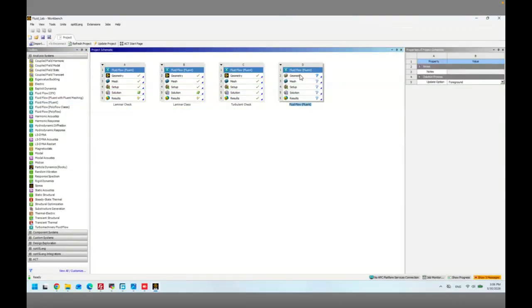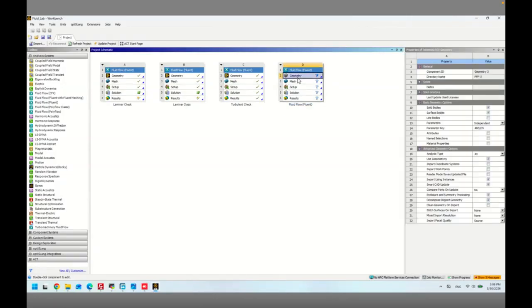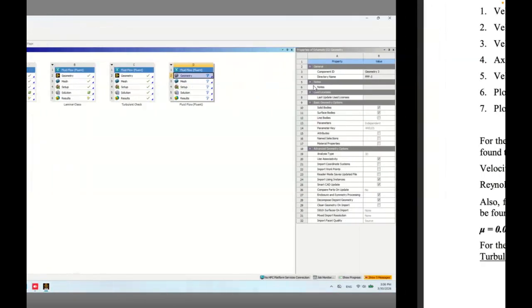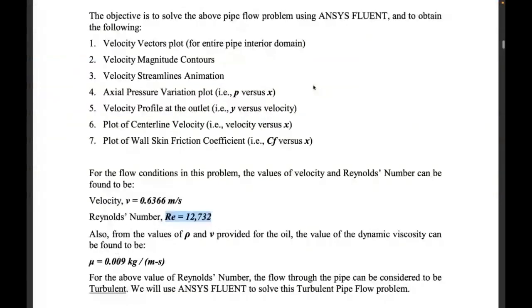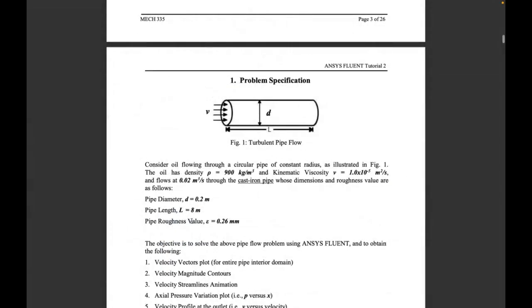But for you guys, I will start again and do the steps again just for demonstration. As you know, we will use SpaceClaim instead of DesignModeler because it's much more advanced and has higher capabilities. So let's start. Let's open it. As you know, here the length is 8 meters and the diameter is 0.2. But since it's a circular pipe, this is a 3D pipe, correct?